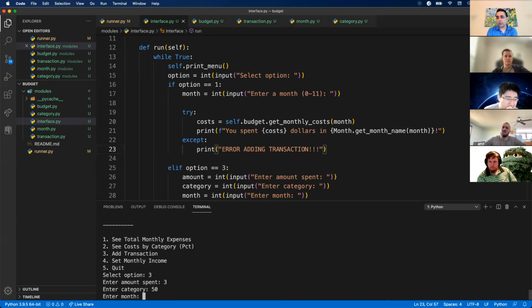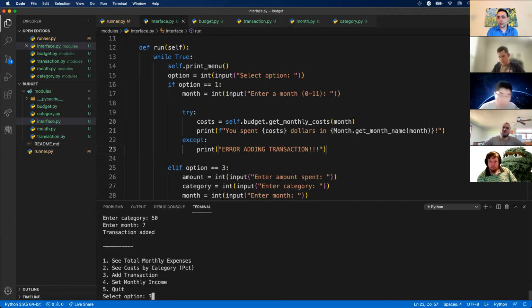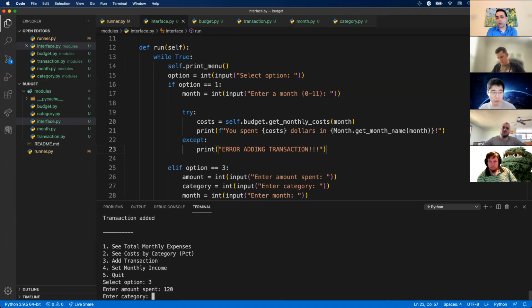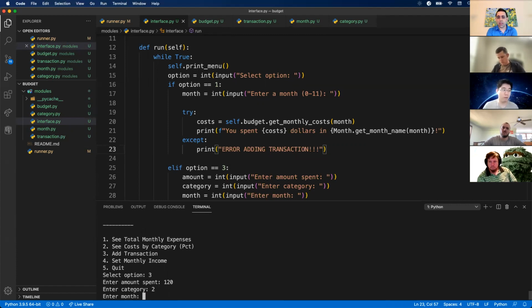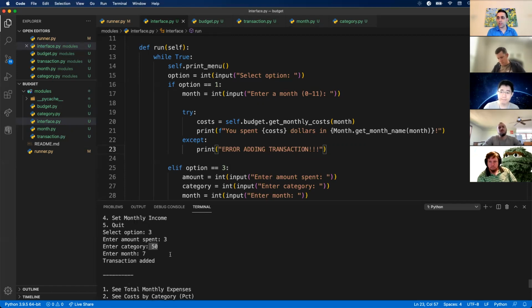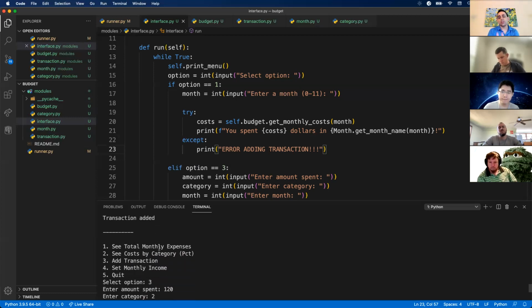Okay, food. Oops, category is wrong. That's going to screw me up royally. That's where error checking would be good. Sorry, let's try that again. So we spent 120, category food, and let's say that was spent in January, so the first month of the year. All right, so we added 4 transactions. I screwed up one of them because I added category 50, which doesn't exist. This is where error checking would come into play, but that one's kind of just a garbage transaction. So we have essentially 3 transactions.